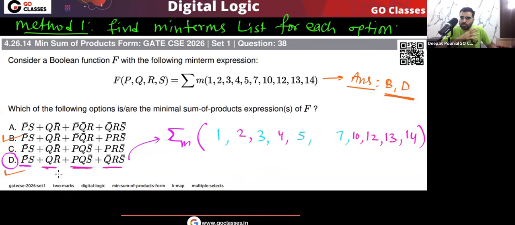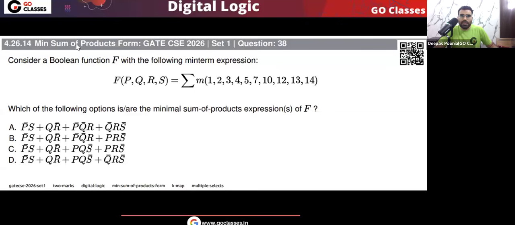But remember, if different options have different number of terms, different number of literals, then the only method that you should apply is k-map. Please understand, in the same question, if the options have different number of terms and literals, the only method you should apply is k-map. So let's solve this question by the k-map method.